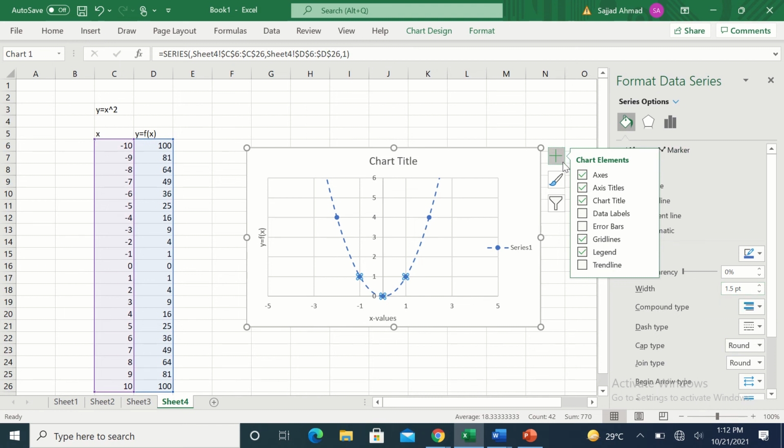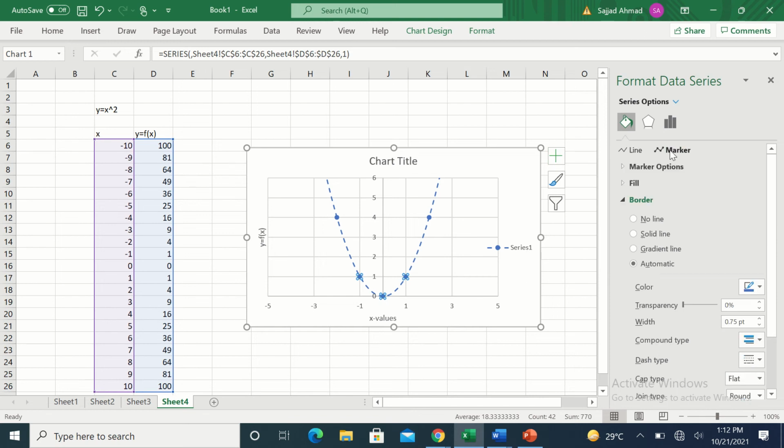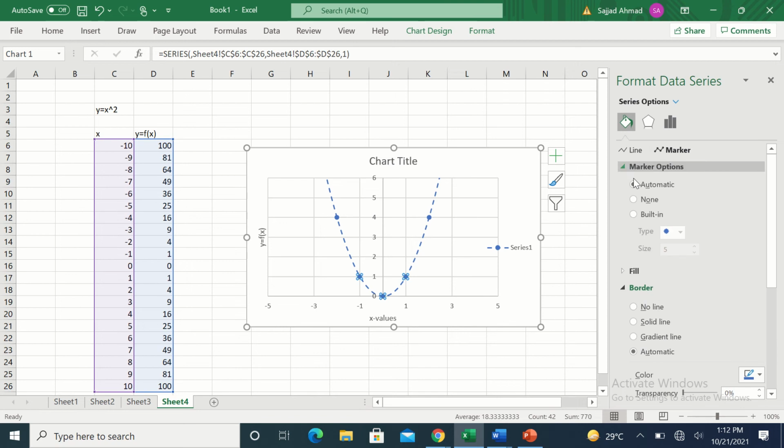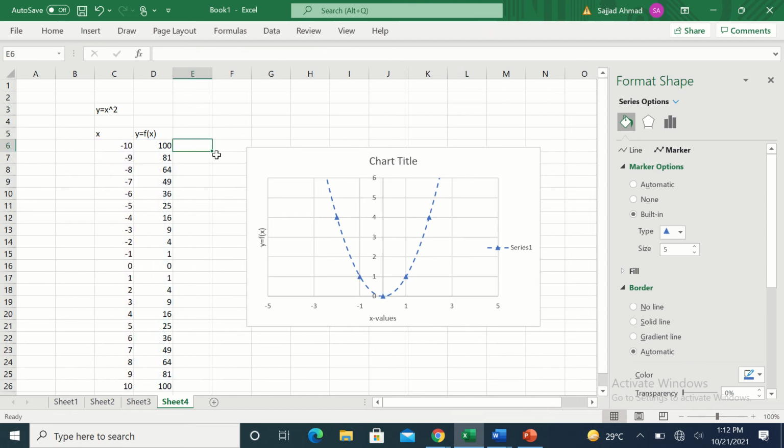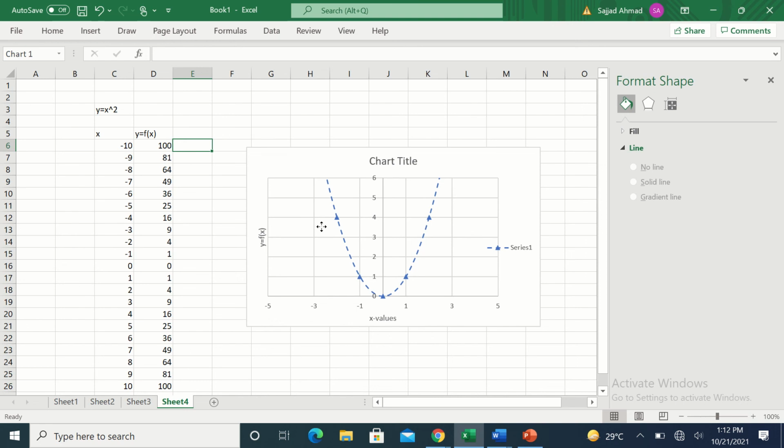Similarly, you can select different markers, this is round shape. So there are different marker options. You can select the square one, so it now changes to square. Or you can select triangular. So these are the format options available for the graph. From simple to complex functions, you can calculate here in Excel, and then you can plot these graphs.